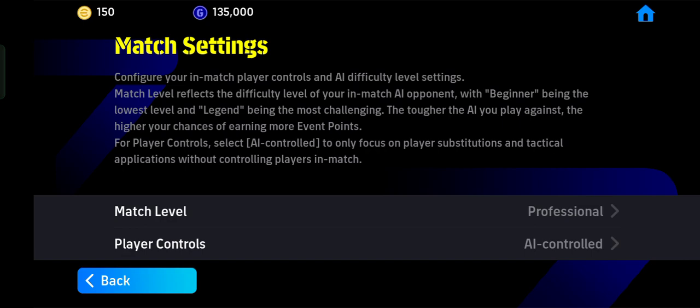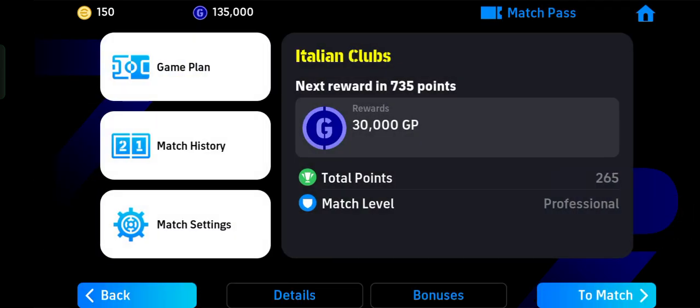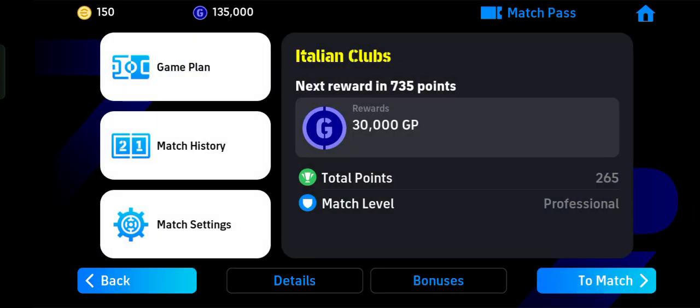And if you use the AI control, you can only focus on player substitution and tactical application without controlling players in the match. Just tap the match and let the game play for you with your tactic and your substitutes.